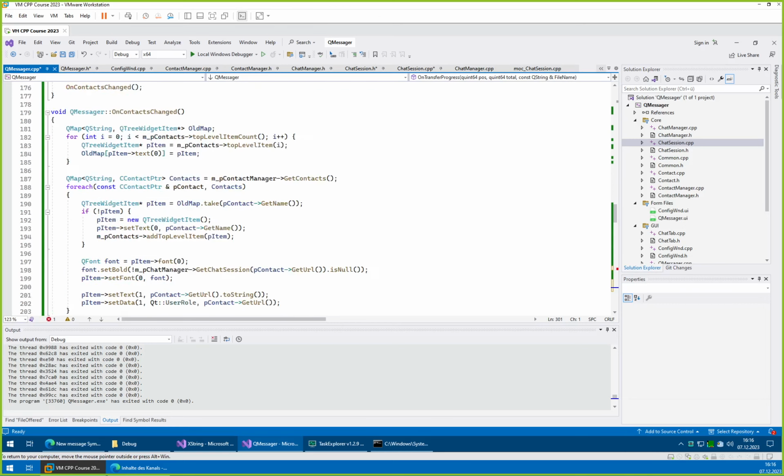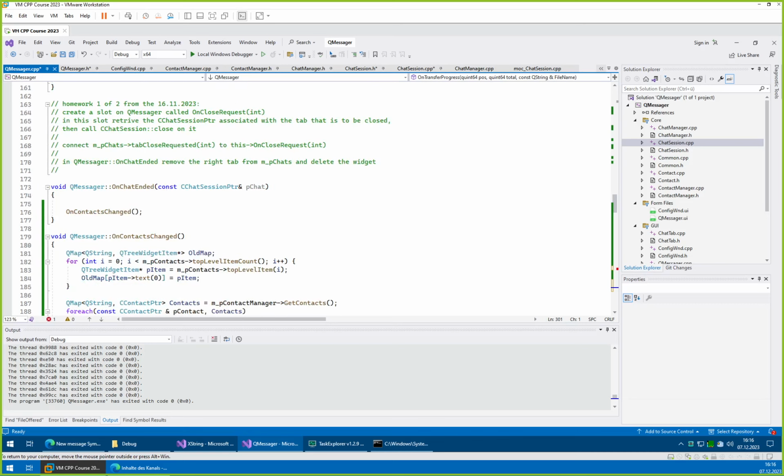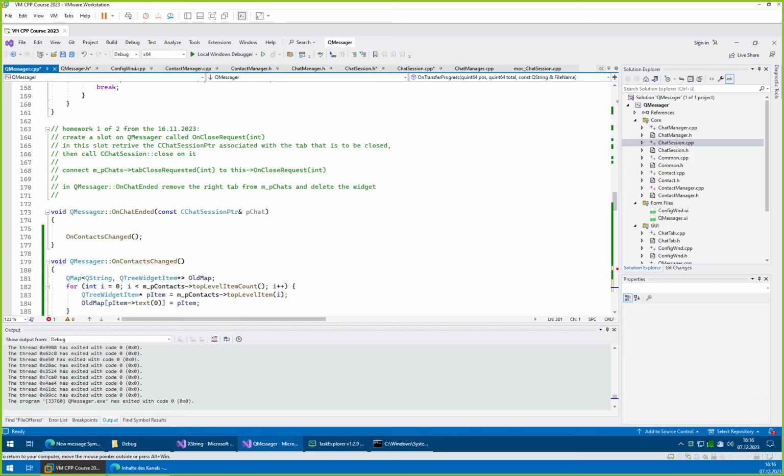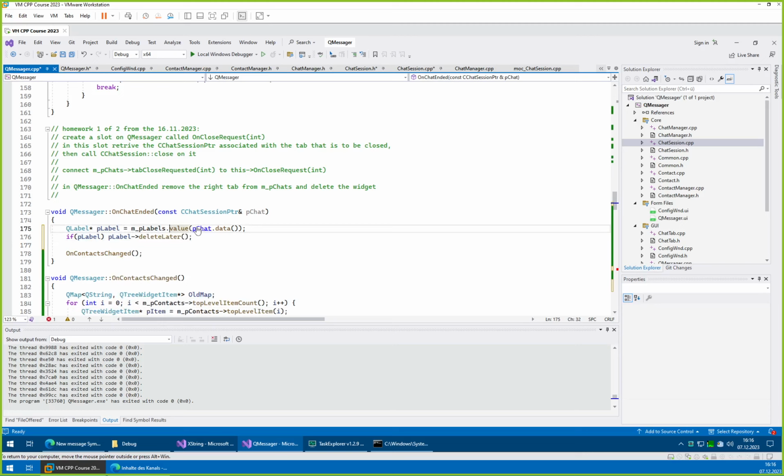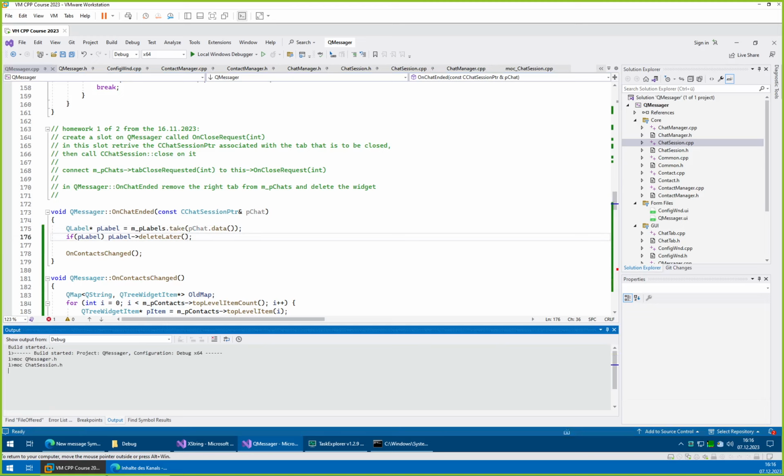On tab changed, we had somewhere, I think, an onChatEnded. Right. If the chat session ended, then we can get rid of our label. Use the take function so that it will be removed from the list. Okay, let's try it out.